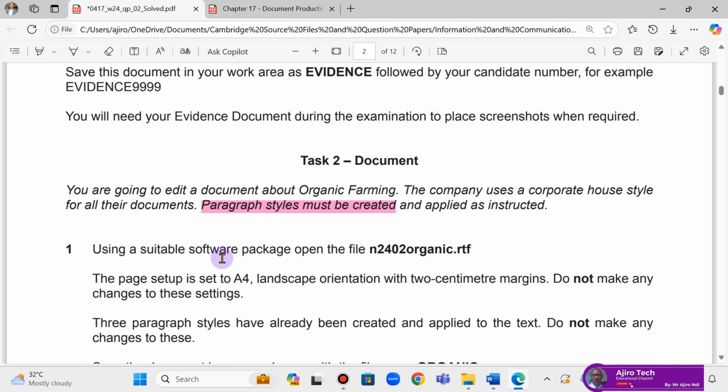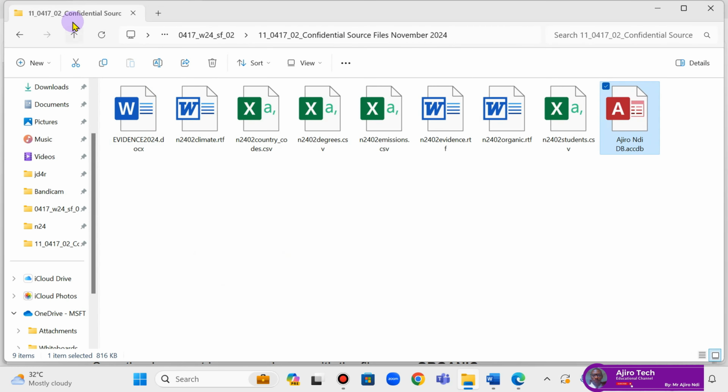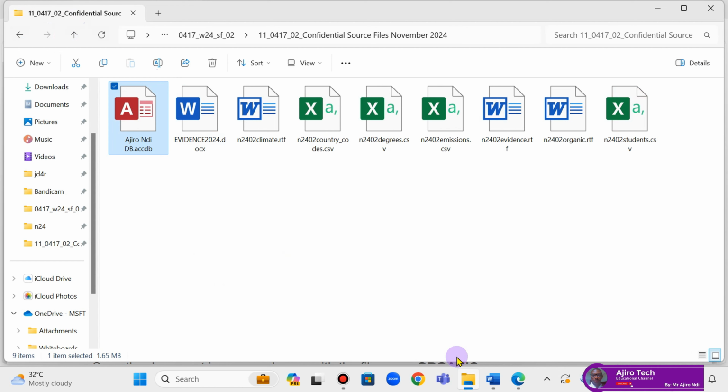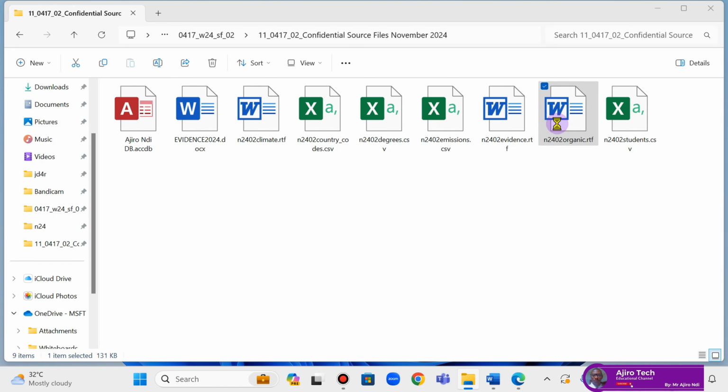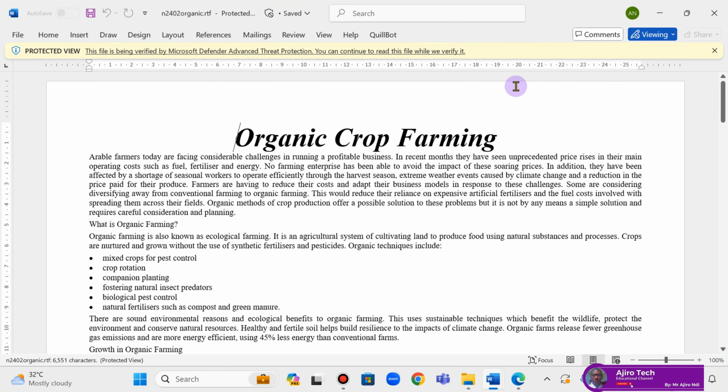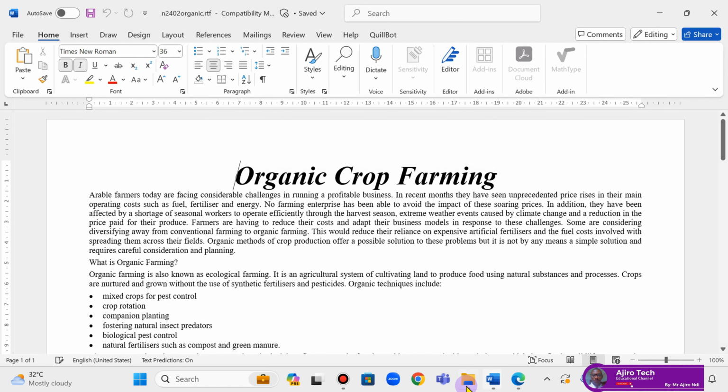Using a suitable software package, open the file. Now, the recommended software, according to chapter 13 layout, is Microsoft Word. Well, to open this, this is a generic file. So please take note, this is the rich text format, which is a generic text file. And because of that, it can be opened with any word processor package. Okay, so I have this. I'm going to open it. Enter into organic. There you are. So I'm going to open it, and then I'll click on what? Enable editing. Okay, done.